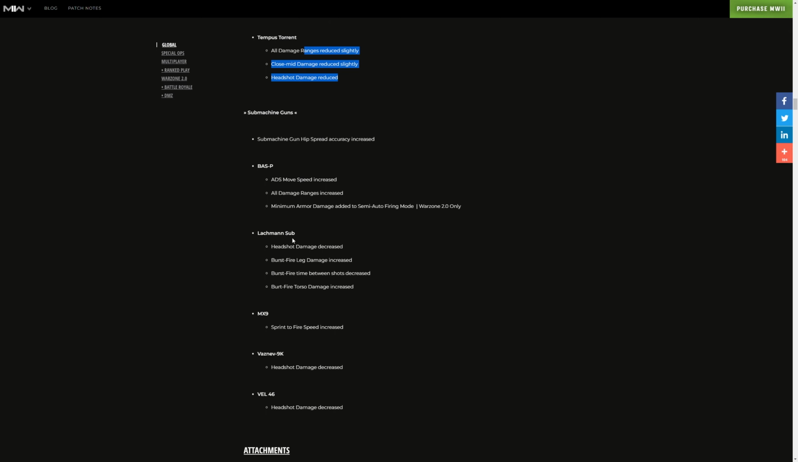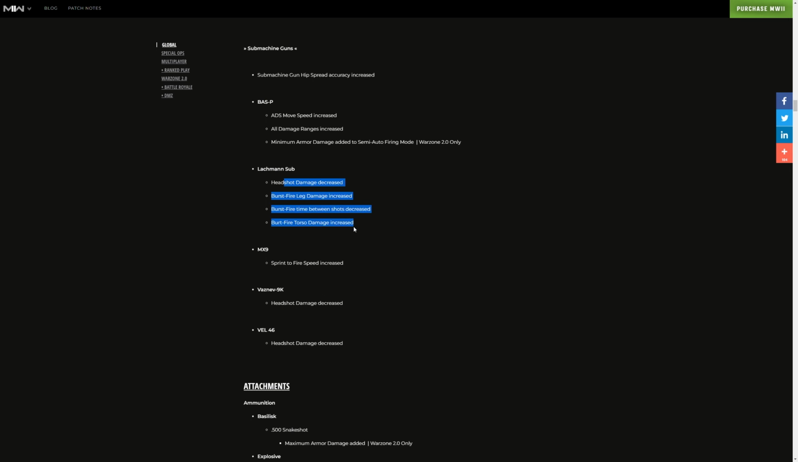at range. And then moving on to the submachine guns, submachine gun hit spread accuracy has been increased overall, making hip fire builds much more relevant going forwards. So the BASP has been buffed as well, so that's probably a good thing, but I still don't think it's going to be relevant, as its time to kill just wasn't fast enough. And then the Lachman sub has been nerfed only on headshot damage, but the burst fire has been buffed slightly, which is odd, but hey. So we're probably still going to see the Lachman sub quite dominant going forwards.